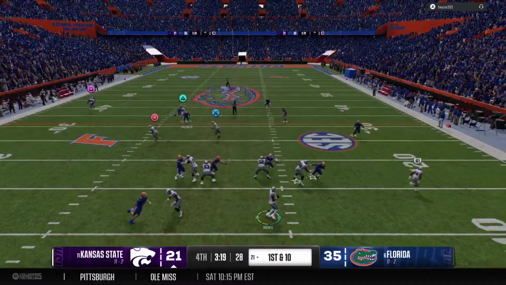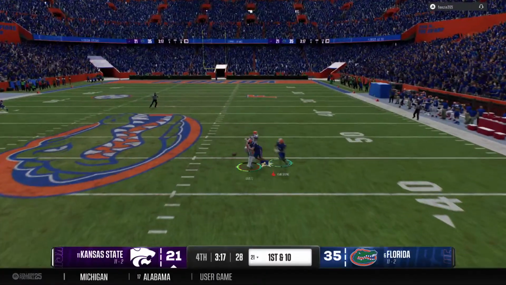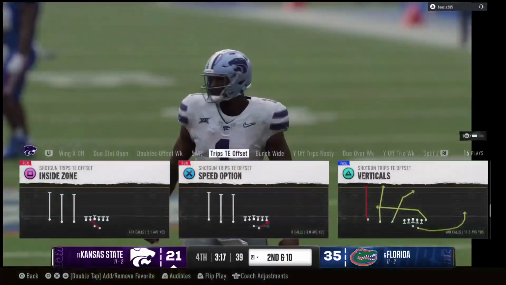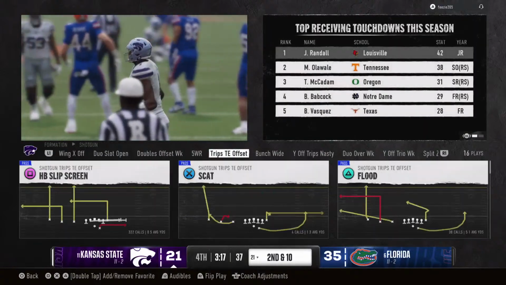Looking to throw it on first down. On the run, he'll let it go. That one falls incomplete. Good defensive play. Brings up second down.